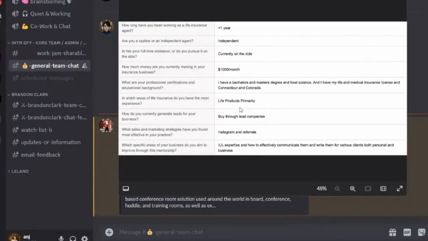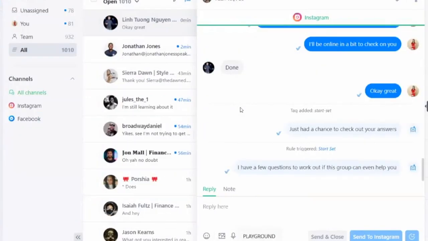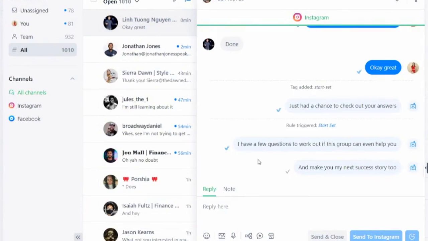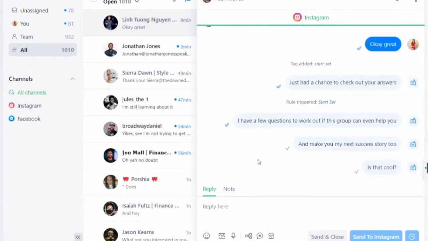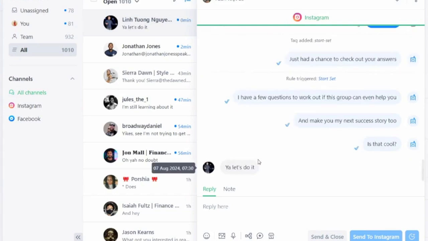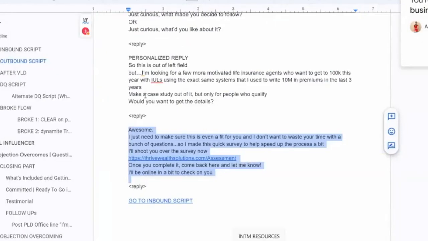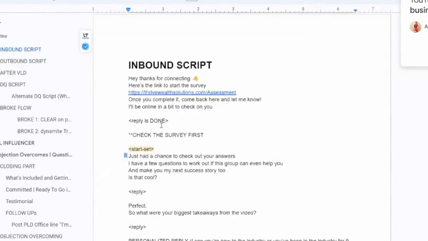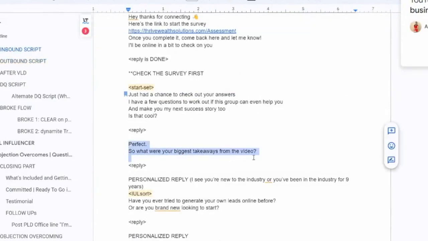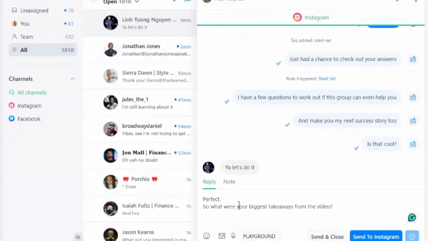Also, I like this initial question right here. Whenever after they say done is really good too. I shouldn't say initial question, but the statement where we say, and make you my next success story too, is a really good one. There's good psychology going on there. We're setting a frame on them right there whenever we do that, right? It's like, oh, I want you to be my next success story. It's like, well, don't you want to be my next success story?